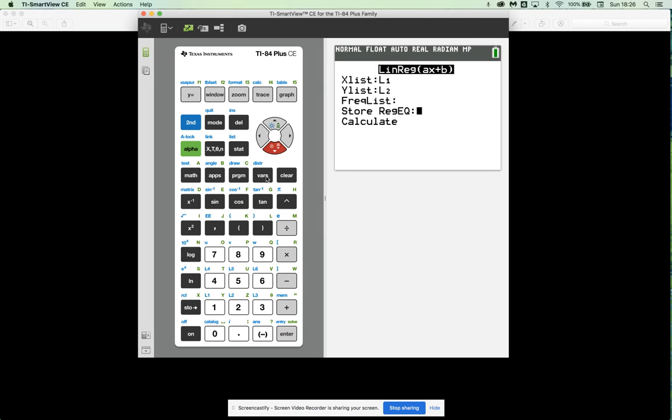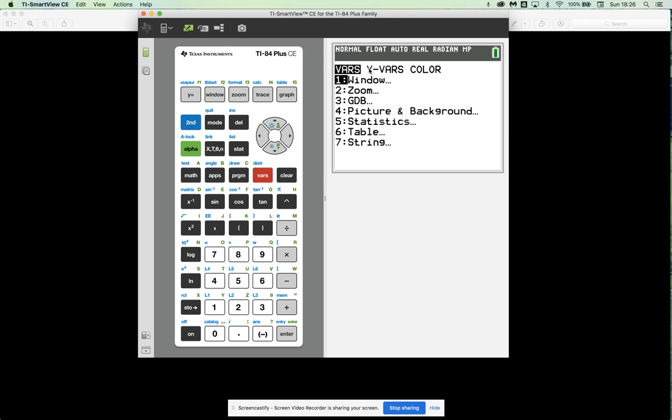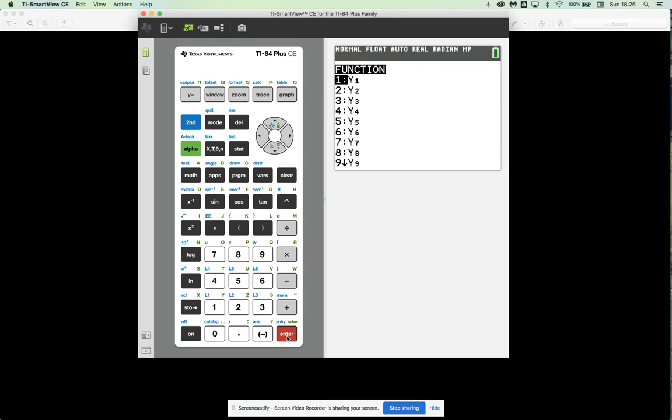And so we're going to use the vars menu. This is a new button we haven't used before, vars, for variables. So I want to store it as a variable. Specifically, I want to store it as a function. That's a y variable. So over to Y-vars and as a function. Enter. We'll list it as the first function. That's fine. And then calculate.